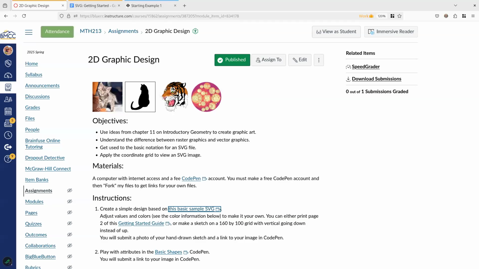This week, we are going to play around with some of the geometry that we learned the last few weeks in Chapter 11. The first part of the assignment is to do a 2D graphic design, and the second part will be a 3D graphic design. For the 2D graphic design, we're going to do some computer design.